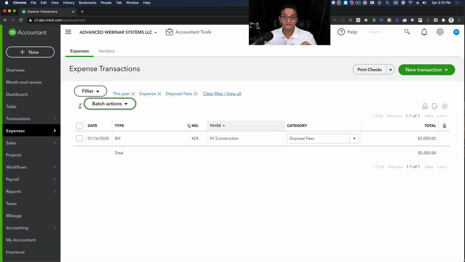So using this tool, the filters, the batch actions, the shift click, instead of reclassifying one by one by clicking on the drop-down menu, is going to be the fastest way you can reclassify transactions. Use this instead of doing one by one, and you will instantly be more effective.